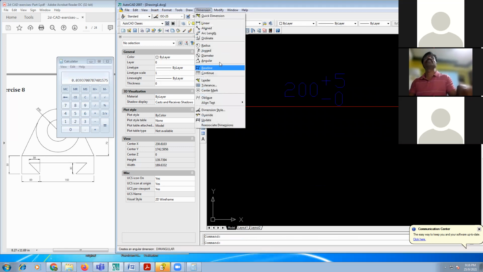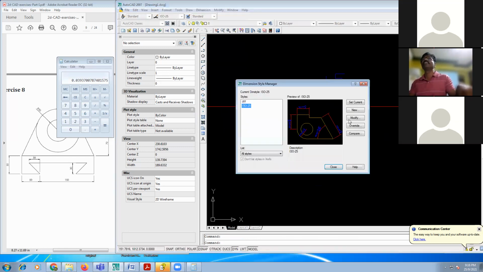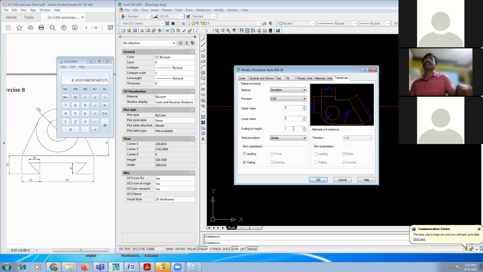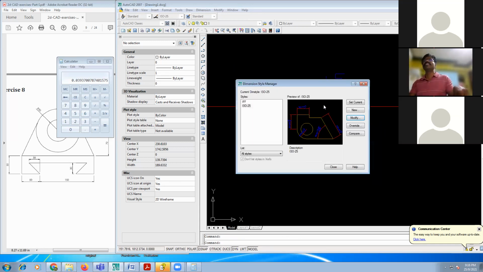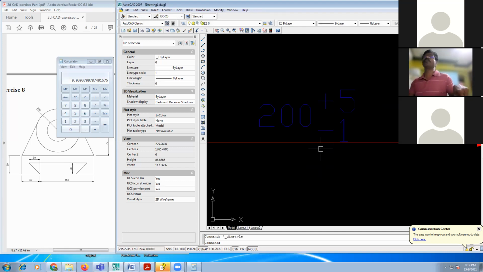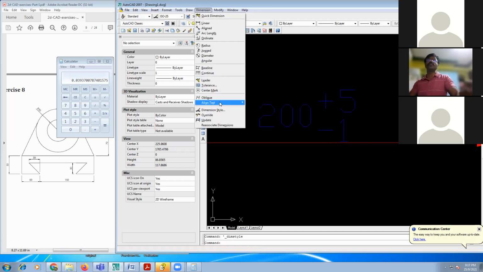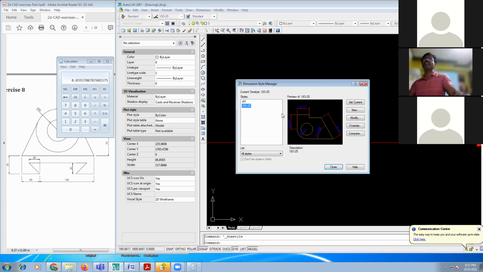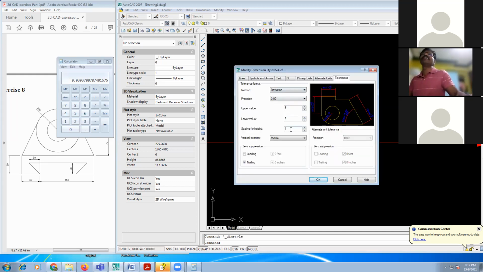Dimension style, modify. Okay, yeah, the lower value is here. I want to put one actually. Set current. Okay, this lower value is minus one, right? I want to put plus one. That's what I want to see. You know what a plus one means? If it is plus one, what should the reading be? Somebody can answer? 201, right, sir?